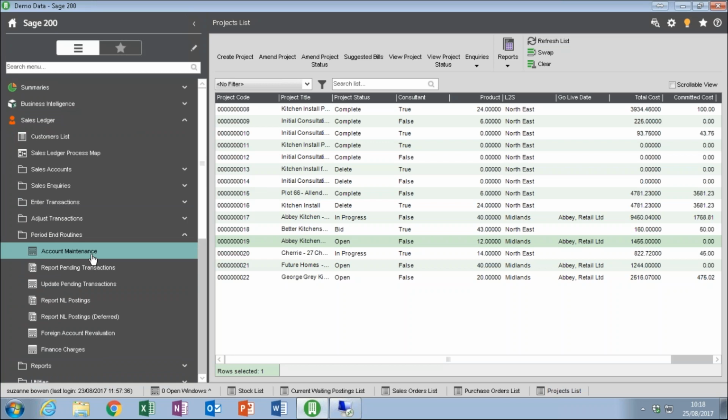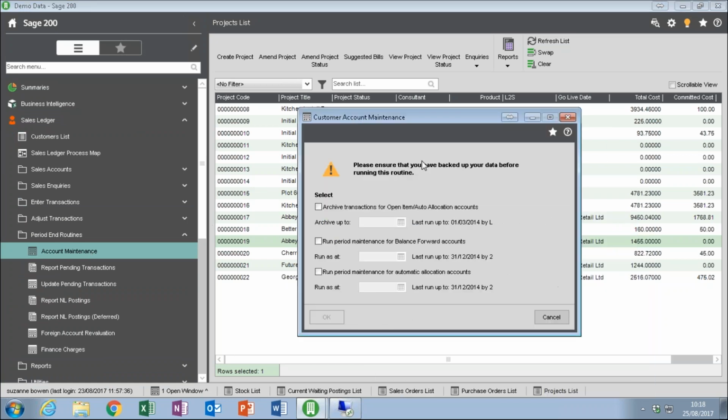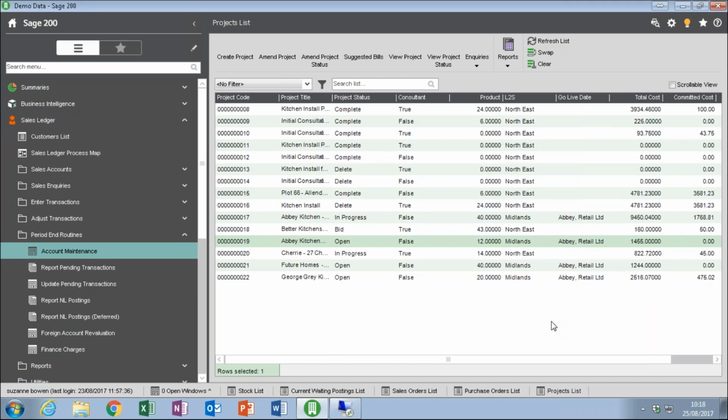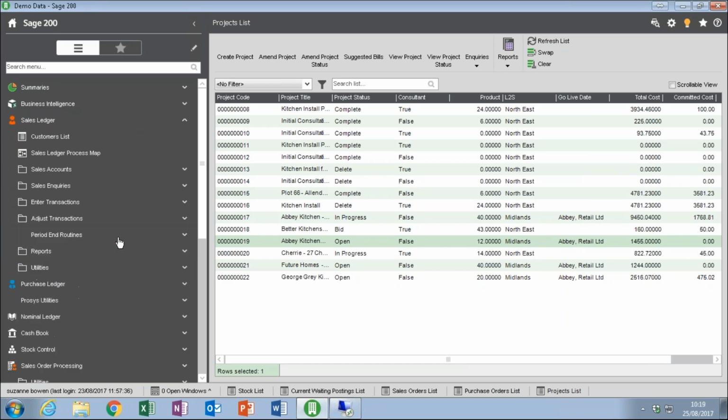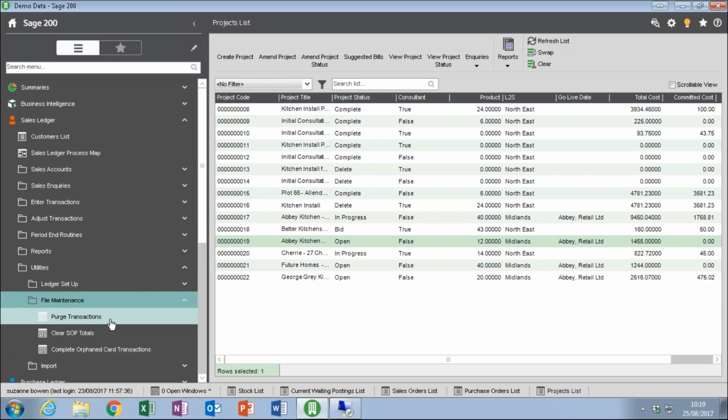period end routines, there's an account maintenance utility, which will allow you to archive transactions for any period of time. That's also available within the purchase ledger. And then you also have in your utilities for those modules, file maintenance, the purge transactions, which will allow you to delete transactions completely from the archive file. But that's only going to be run when you've been using Sage for quite a number of years, and you're happy to remove those transactions completely. Now, again, the archiving and deleting of transactions will be covered in detail in the December year-end webinar.